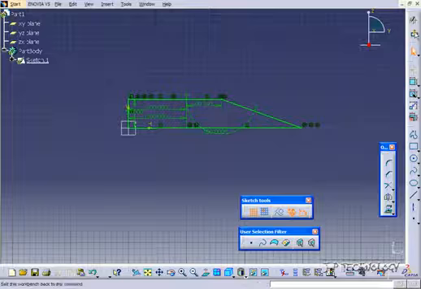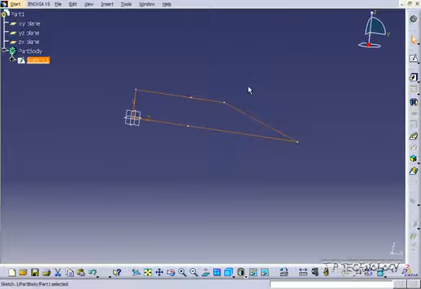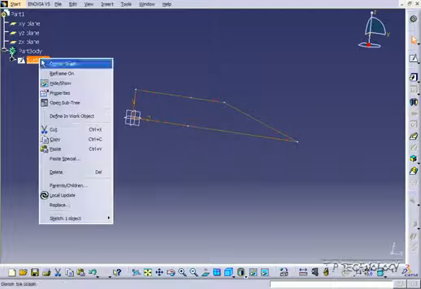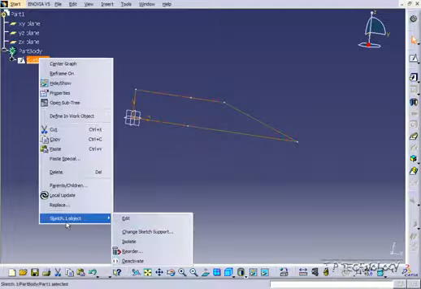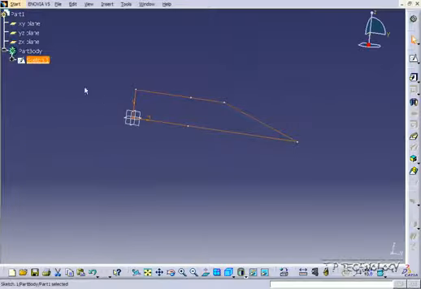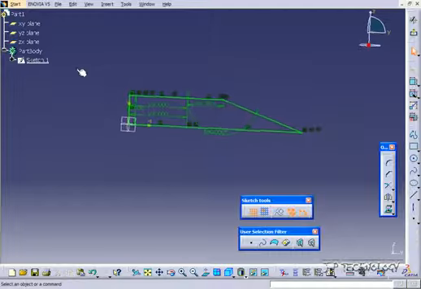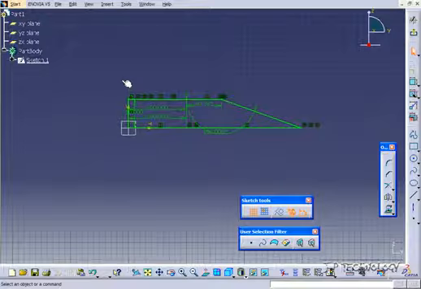Now we can exit this sketch and we can do what we want with it. Everything's fully parameterized. It's how we want it, and there's no way to adjust it further. So let's go back into the sketch one more time. We can go Edit, or a quicker way, just to show you, you can just double click and it'll bring you right into the sketch.